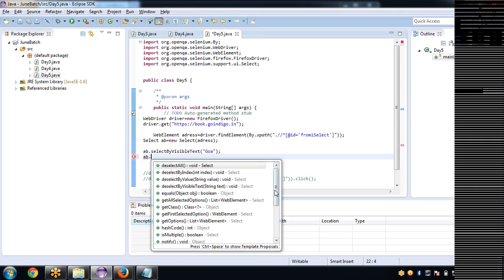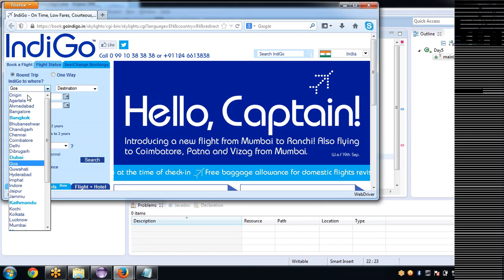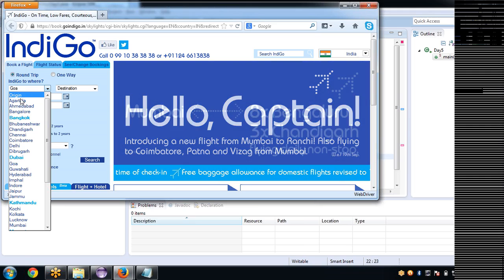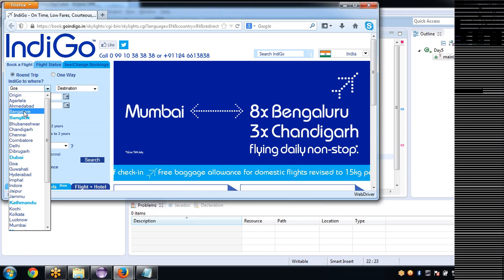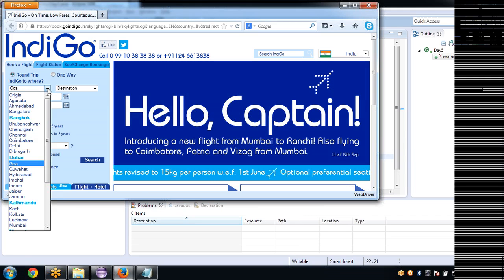We dot select by index. It says by number. See, this is index 0, then 1, 2, 3. If I say select by index 3, it should select Bangalore. Okay, so once I run the program again, first it selects Goa and then, followed by 0, 1, it will select Bangalore.